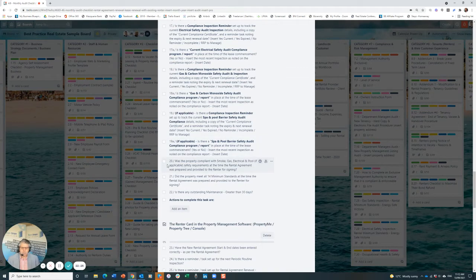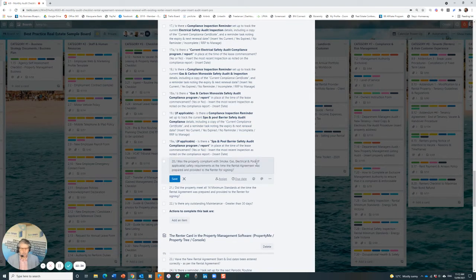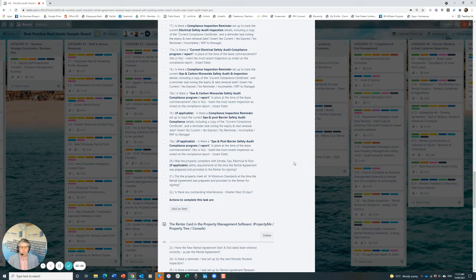The next one here, number 20: was the property compliant with smoke, gas, electrical and pool, if applicable? I'm just going to make that one bold. Was the property compliant and safe in the rental agreement? Were we able to actually provide all four of those, if applicable?